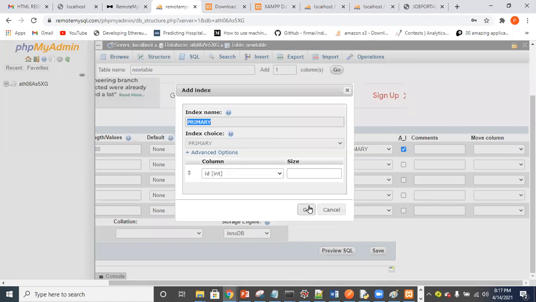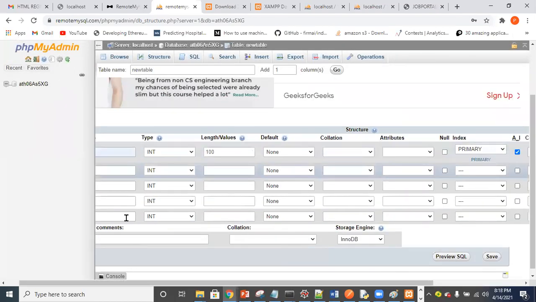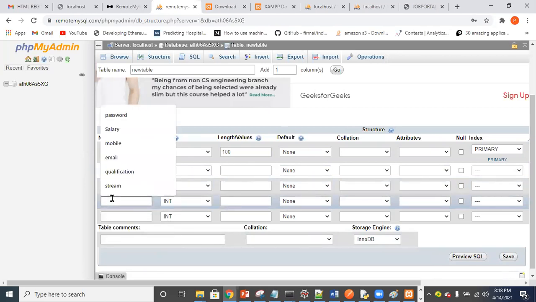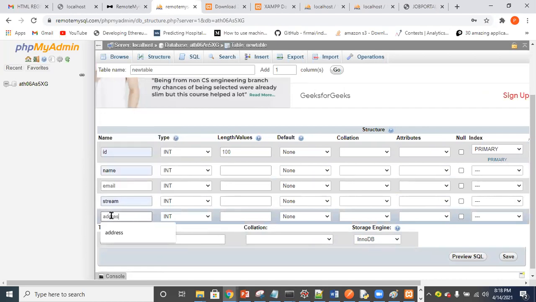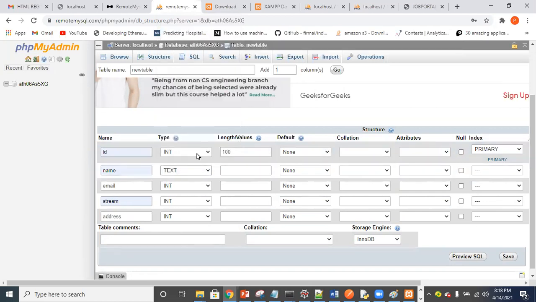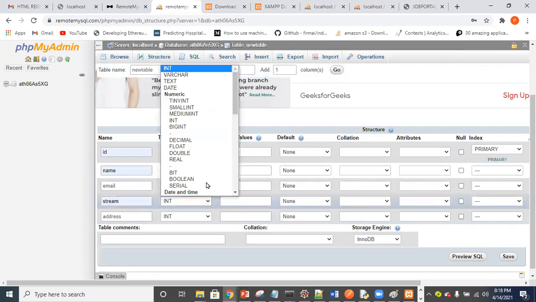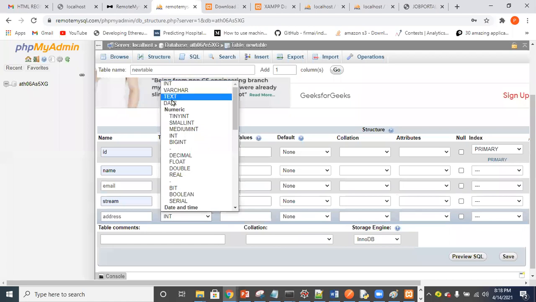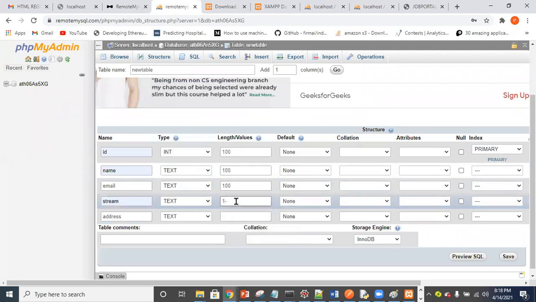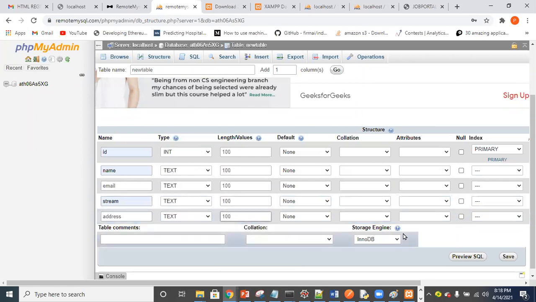All right. Click on go and give your other column names, which are name, email, stream, address. Id is int, name is text, email is text, stream is text, and address is also text. Give the values like 100, 100, 100, 100. Click on save. So your database got saved, your table got saved.